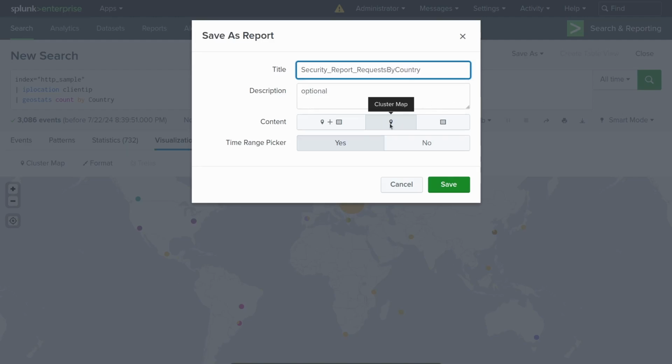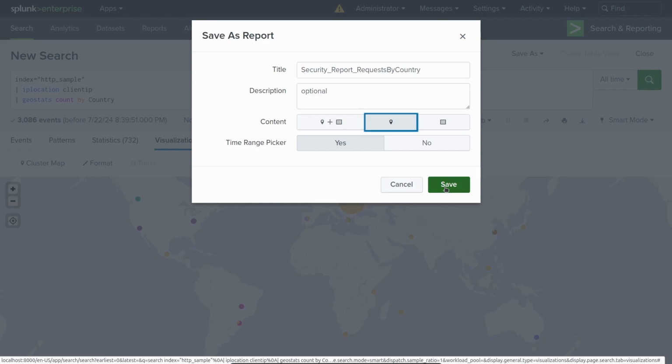Next, we can select the content display type. We can choose if we want to display it in this map or geo-based visualization, or something like a table. In this case, I'll leave it as cluster map here. We can also select whether we want to display a time range picker or not. For anyone who runs the report, are they able to actually change the date range? In this case, it doesn't really matter, so I'll just say yes here. And then after we're done, I'm just going to click on Save.